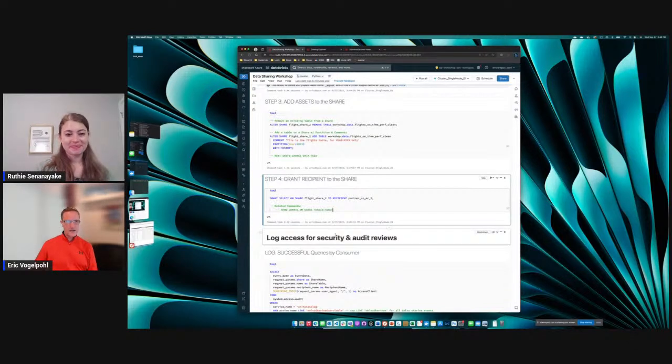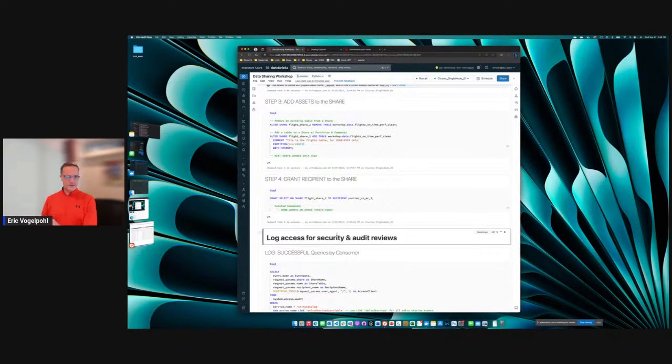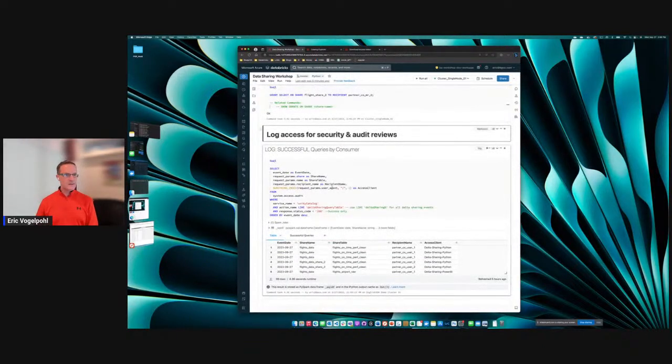Okay, so now comes the fun part. We've actually had Maria in Pandas and Power BI doing some analysis on the previous share that I created, whatever it was called, flight share. So it should be at this point in the log.